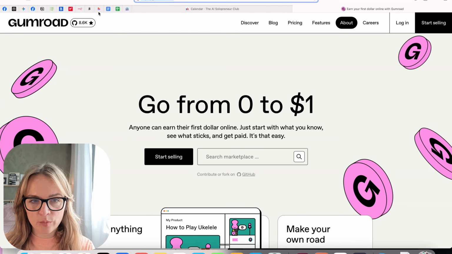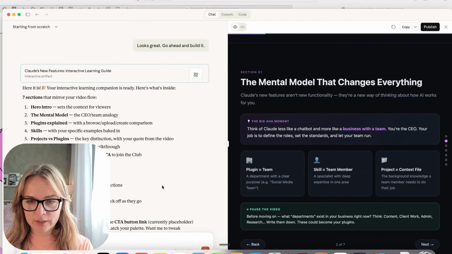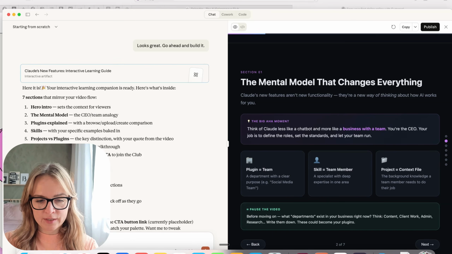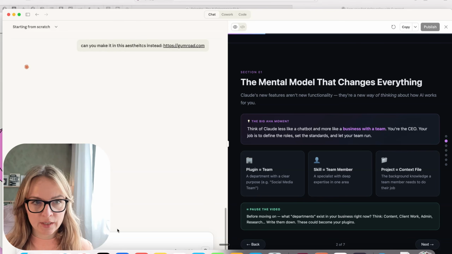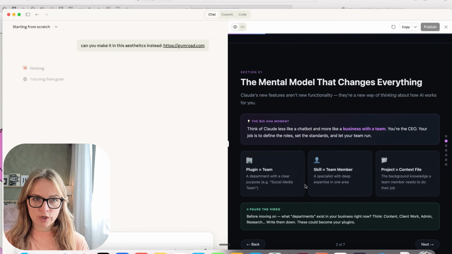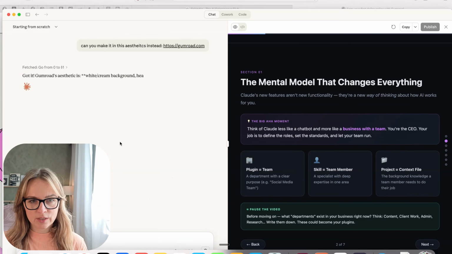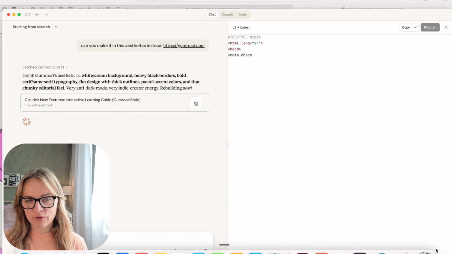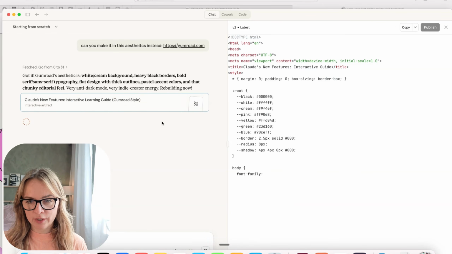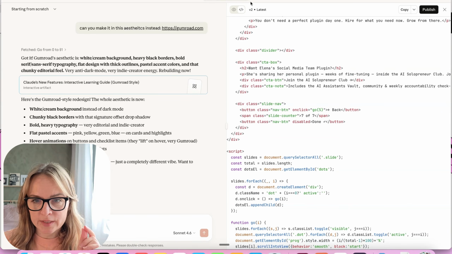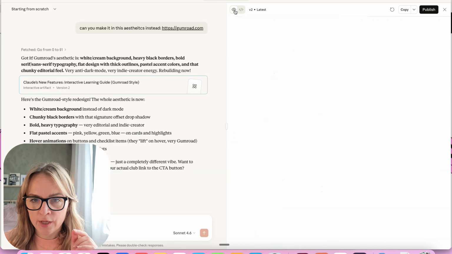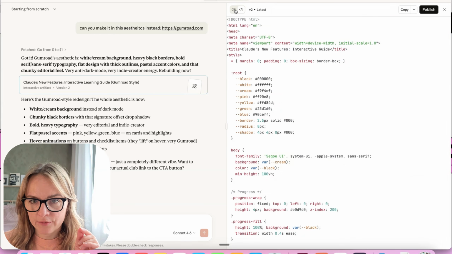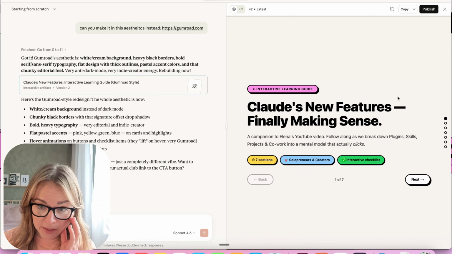So we can just copy the link and go back to Claude. Can you make it in this aesthetic instead? Then I post a link and it will rework it. It will recode it. It identified the aesthetics of Gumroad and then it gets back to work. So now it's done. It took a couple of minutes. Again, if you want to see the progress, you can always navigate to this eye icon and switch between code and this. This is how you get to the interface.